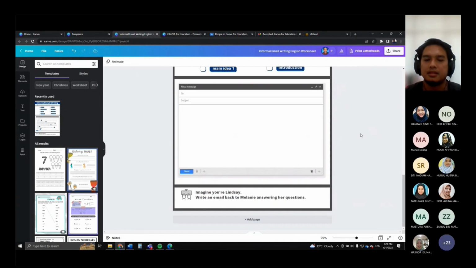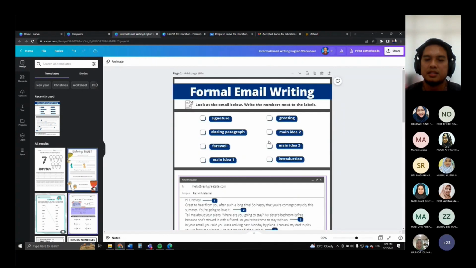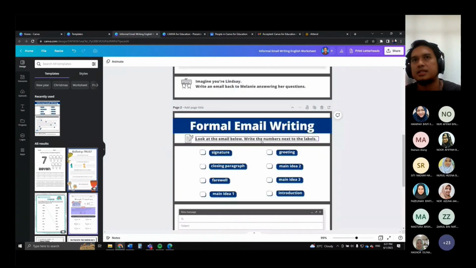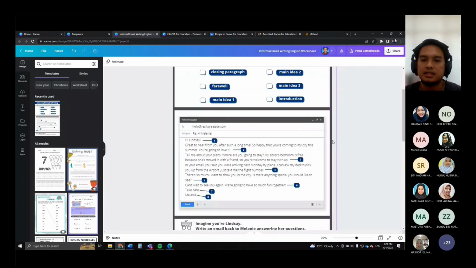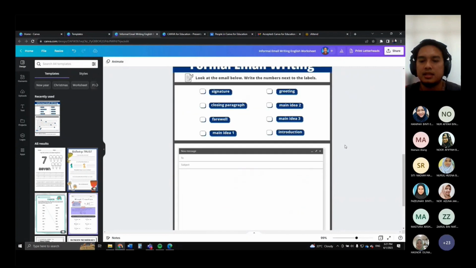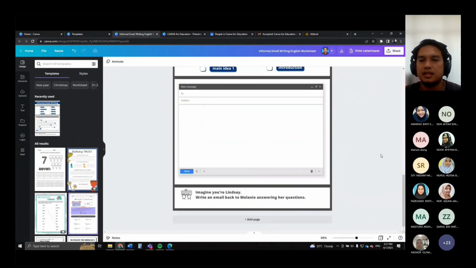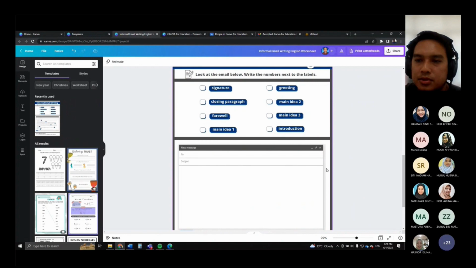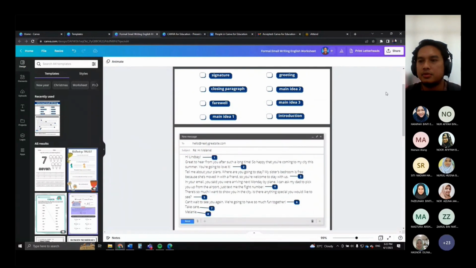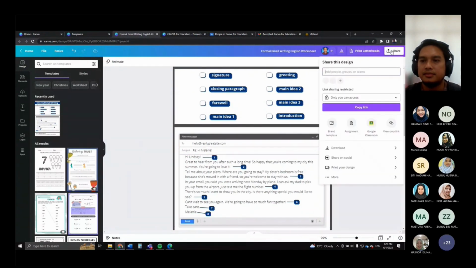Okay, so this is not the complete version of the assignment, but let's say this is already the complete version. You're done, and you would like to send this. You want to give this as an assignment to your students, so let's say a formal email writing worksheet. What you can do is press share, and then you publish it as an assignment.